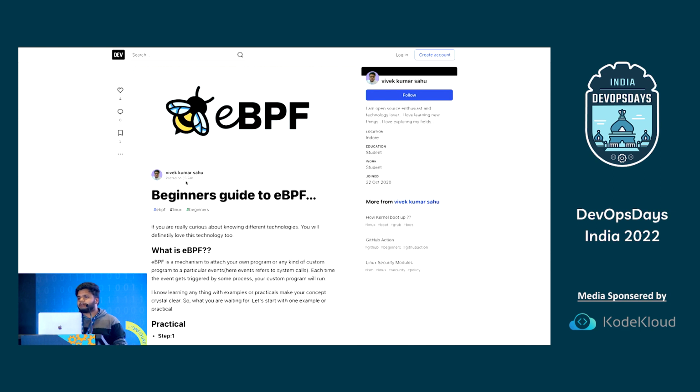It provides a mechanism to add your custom program, whether it is hello world or whatever it can be. You can attach it to that particular event, and whenever that event is called, your program will automatically run, similar to web apps.